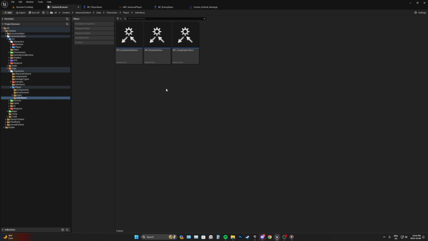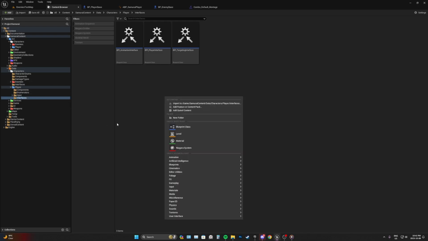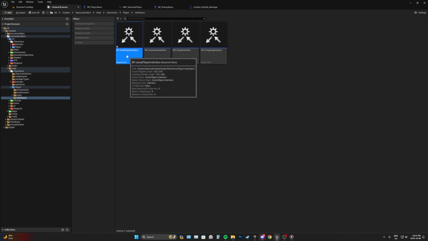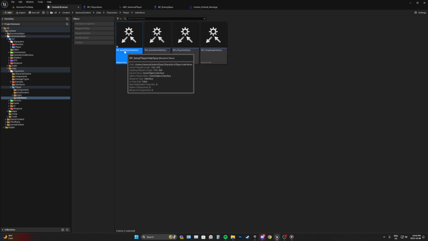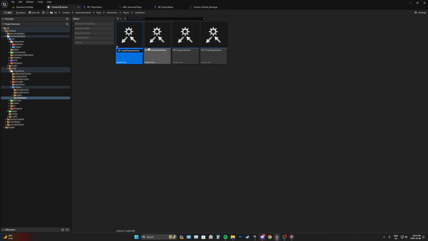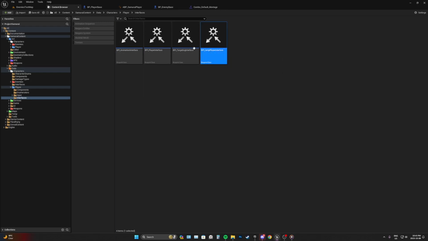It doesn't really matter. But to do this, just right click anywhere in your folder, and you want to create a blueprint interface, which will be in your blueprint tab. So I'll create a new one and I'll just call it temp player interface. This is pretty much a duplicate of what I already have here. So you can call it BP, or preferably BPI player interface. But for me, I'm just going to call it temp interface for now because I will delete it after.